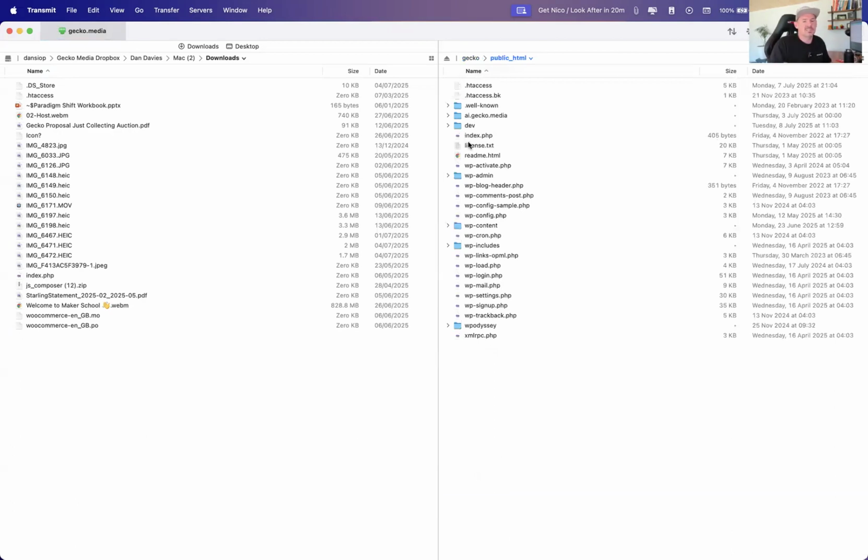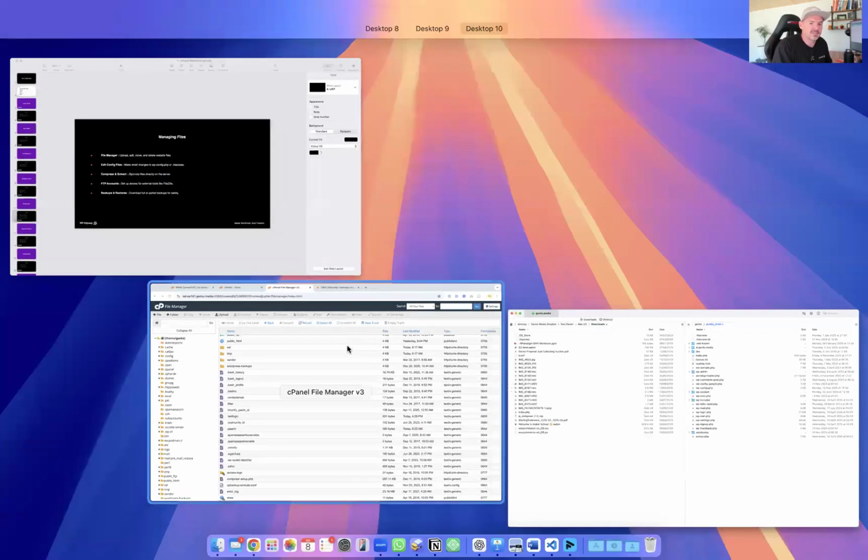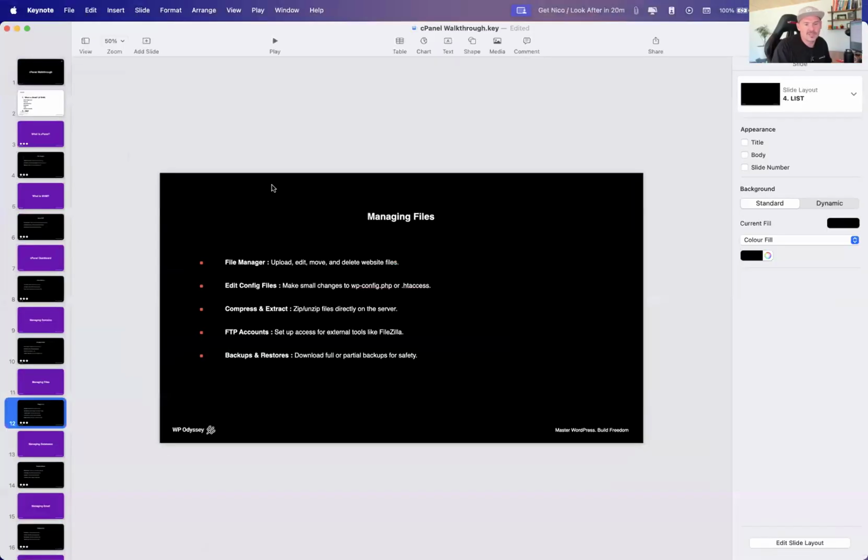I don't generally use this as much now. I use SSH because then I can lock it down to an IP address. Even this is all locked down to an IP address, but this is File Manager, okay? And it's important that you familiarize yourself with that.